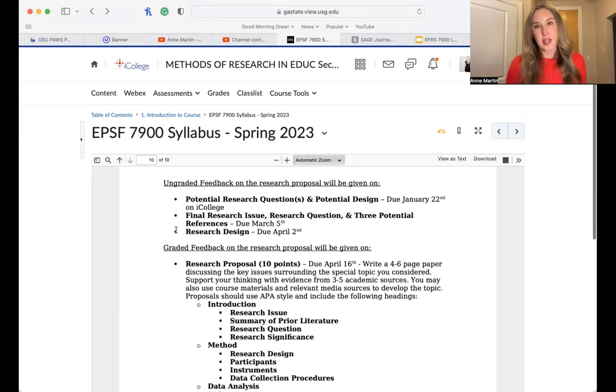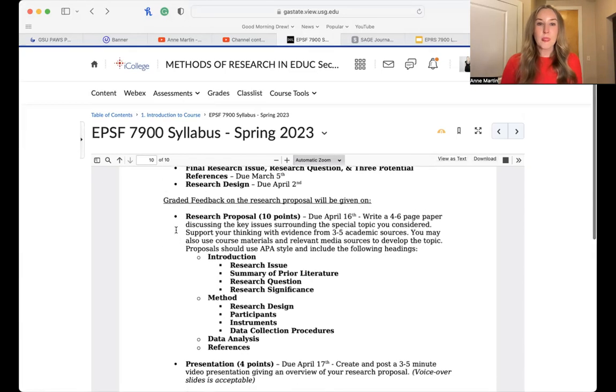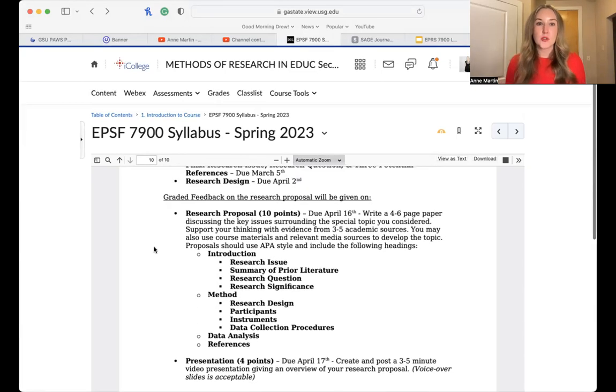And then the final check-in is going to be your research design, your data collection, including your data collection methods and procedures there. So again, I'll be talking to you about this and showing you where to put that in. And then the final research proposal will be due April 16th. So here you can see the suggested length, what needs to be in there, how many sources you need to cite, and then these are the components that should be in there.